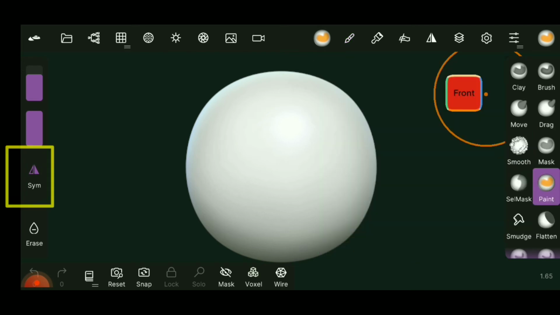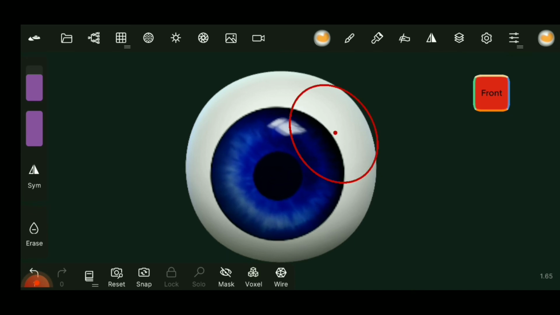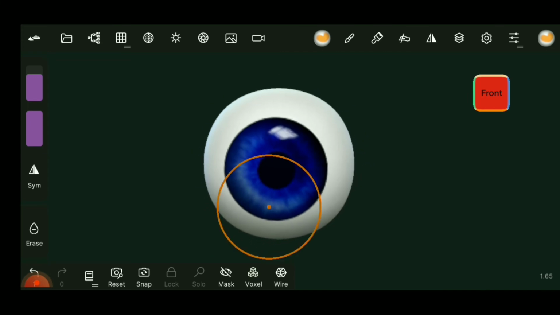On the left side you will see the symbol of the mirror. Click on it, then drag it over the model. Your texture should be applied to the model.